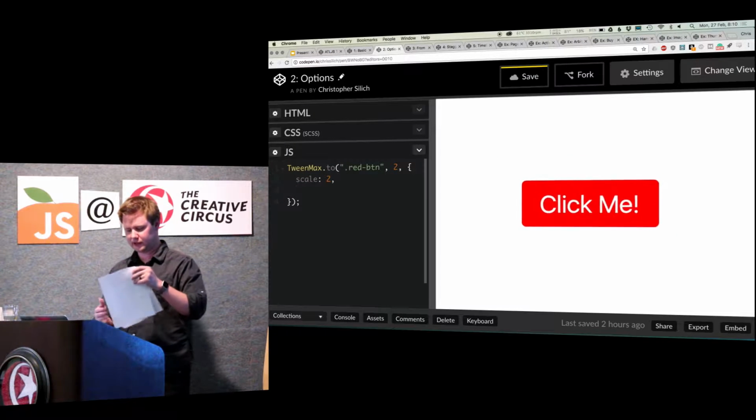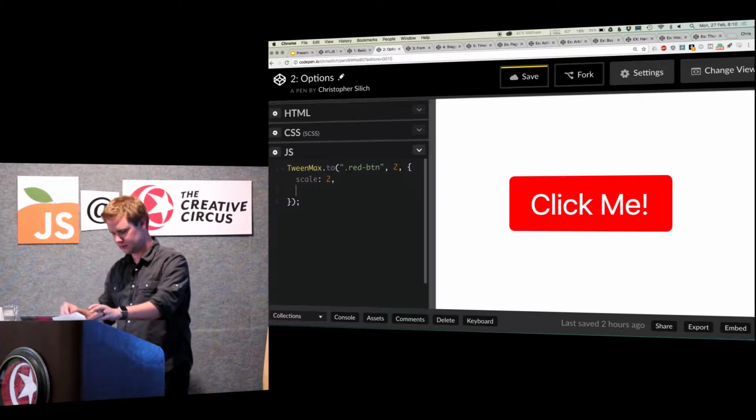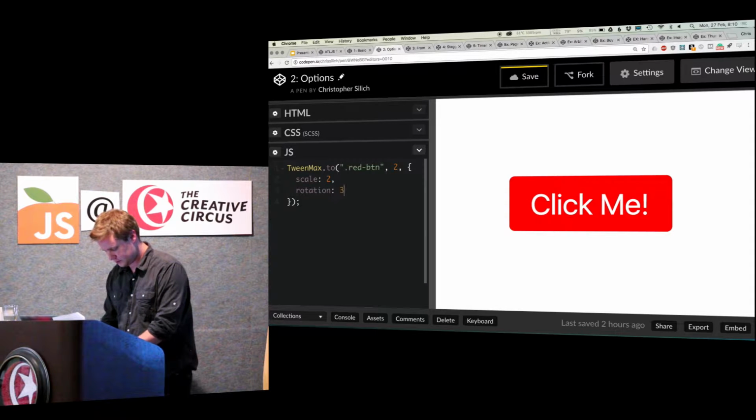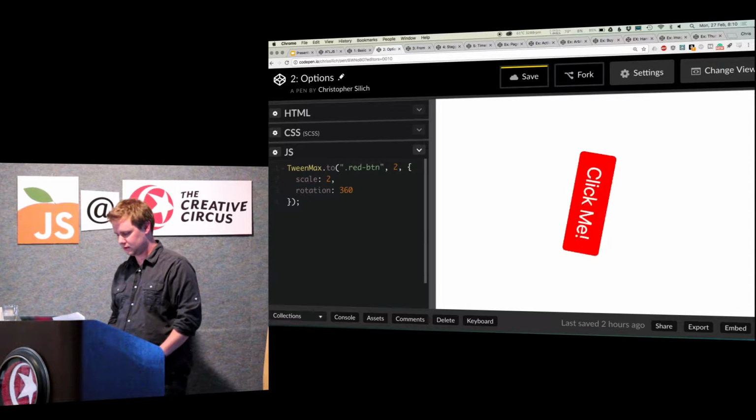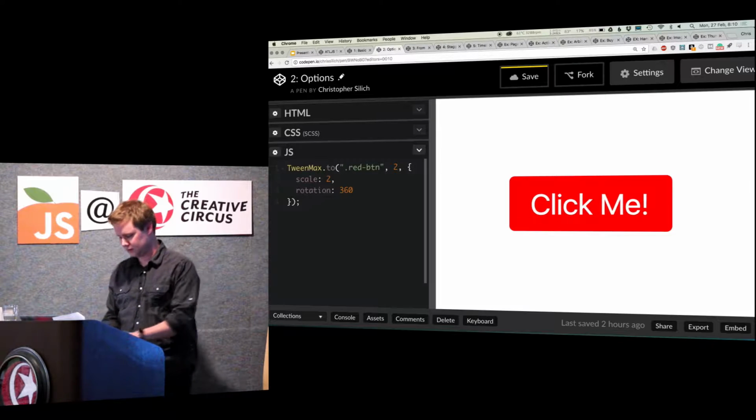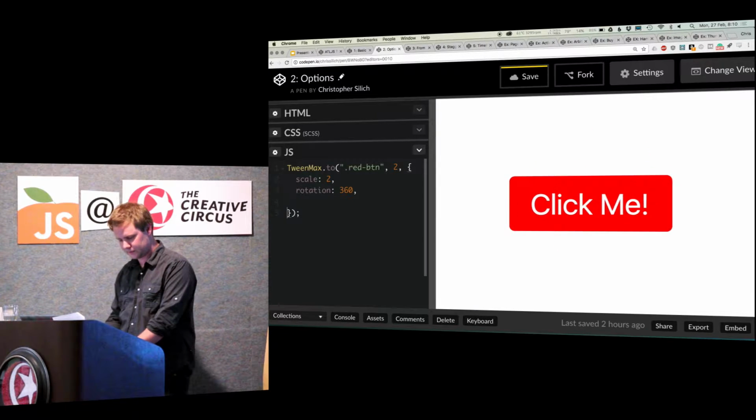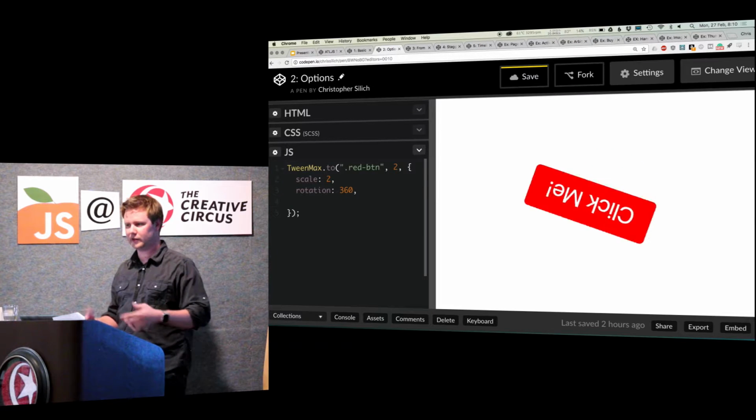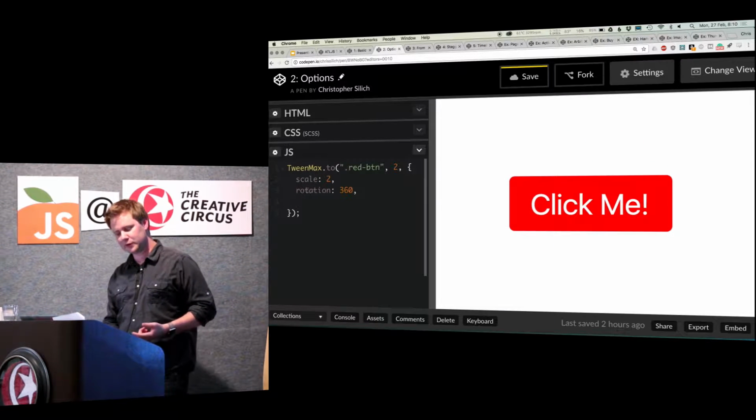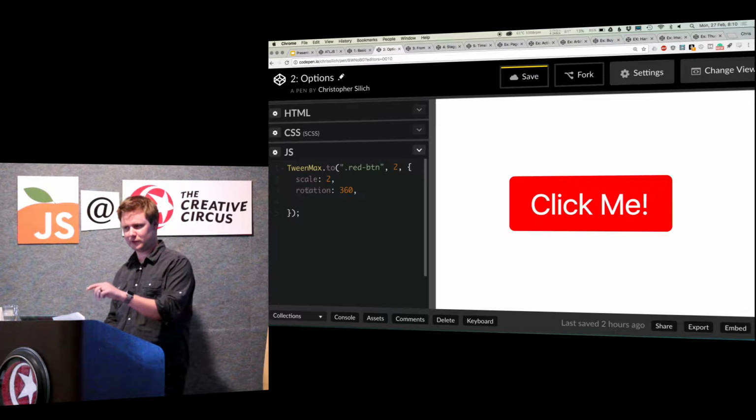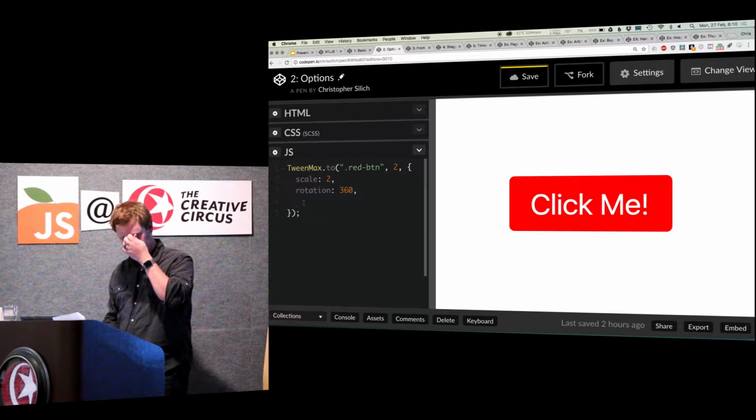I've got a bunch of other ideas, though, that I wrote down. Rotation 360. And this is just an object. I'm just putting in properties that I know from CSS, and some of them are shortcuts, right? The CSS for a rotate is not rotation, but TweenMax has a lot of little shortcuts like that.